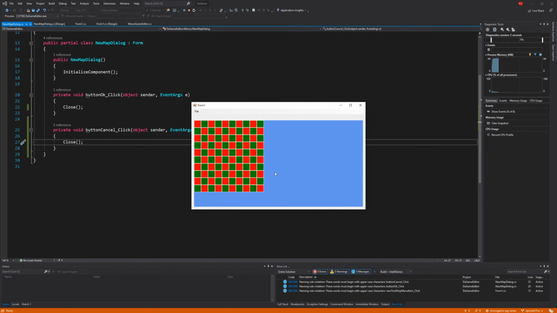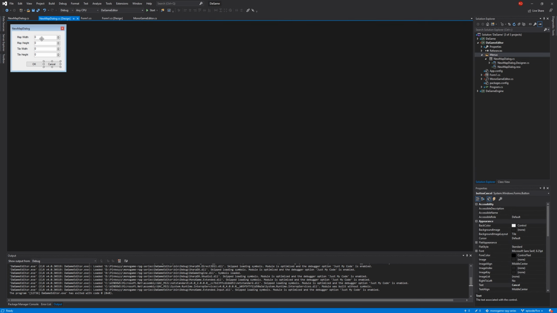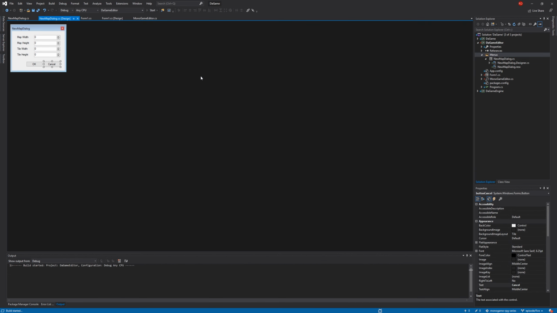File new, OK closes, file new, cancel closes. Okay, perfect. So that's all I want them to do for now. We're not going to create any maps, we're not going to do anything like that just yet. We just want to get the behavior of the dialog working.